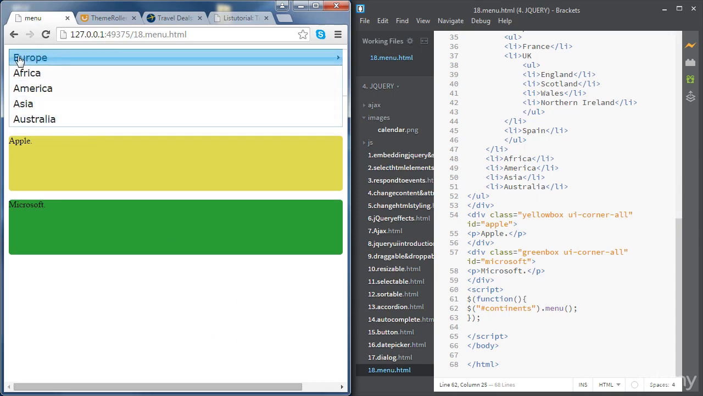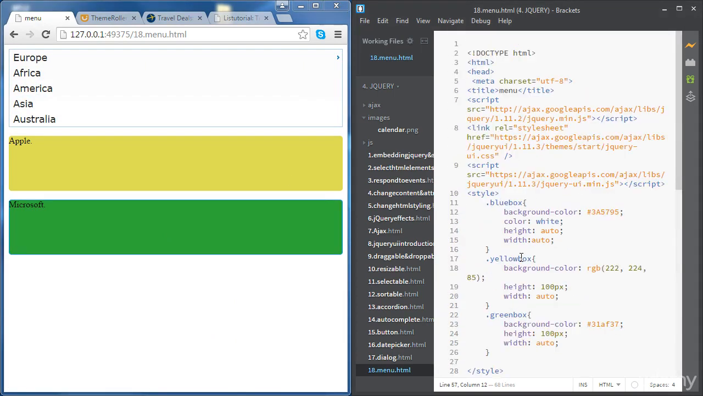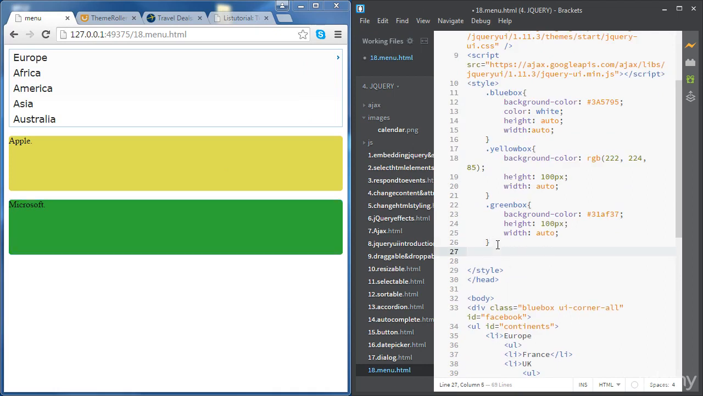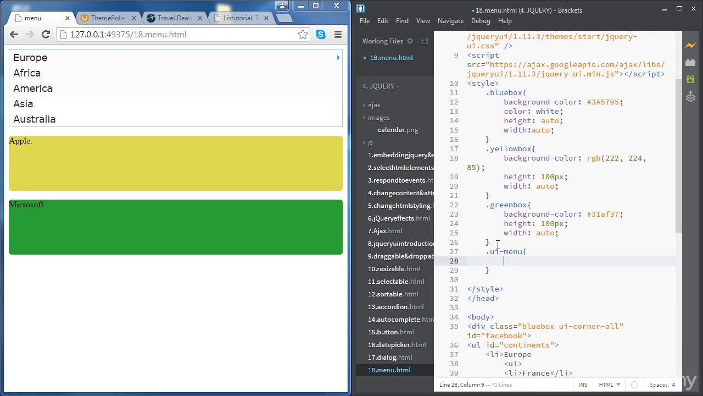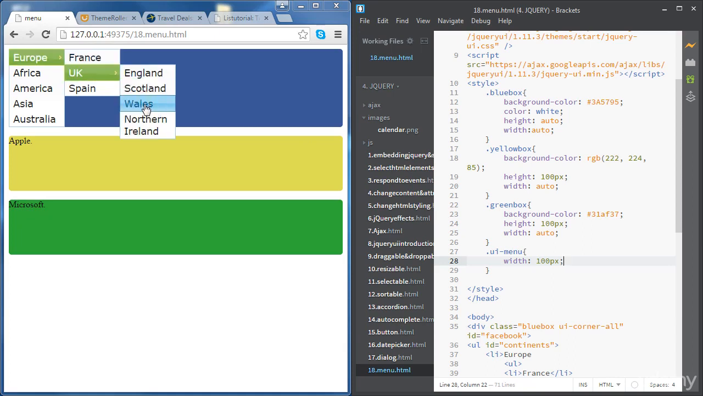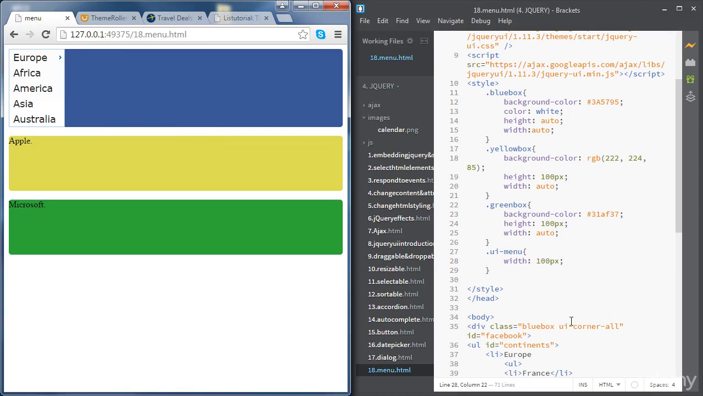Okay, so we can change the width of the list items. So we can access the class UI menu and then change the width there. Let's set it to 100 pixels, for example. Okay, that looks better. So now we can see the next level and the third level as well. Okay, so that's how menus work.